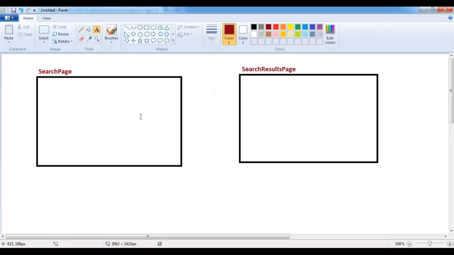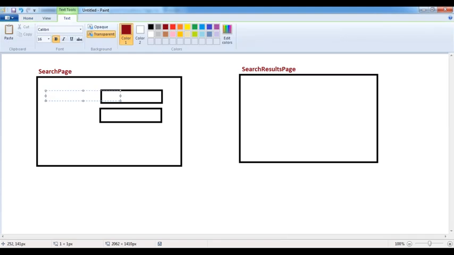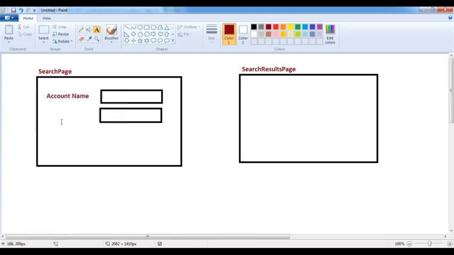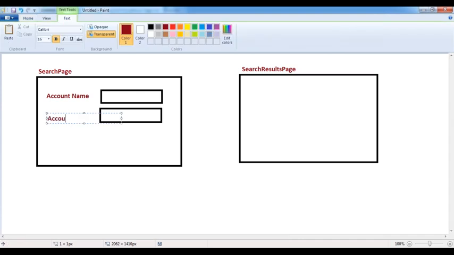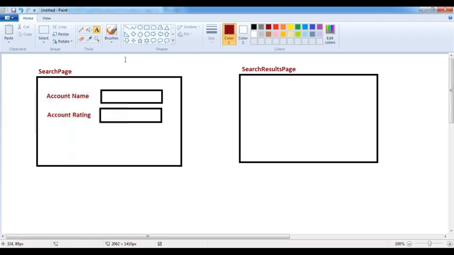Now here I'm having two text boxes. One is to enter the account name, and the second one is to enter the account rating value. Two text boxes are available inside my page. This is some account name, here is the account rating. I'm having a button.